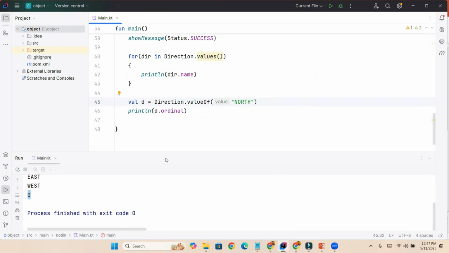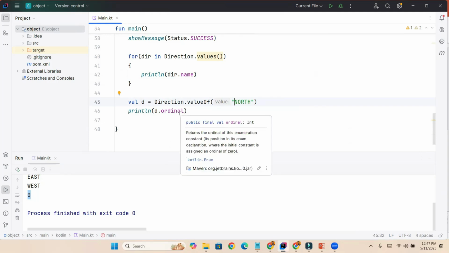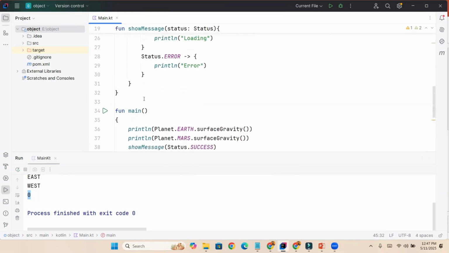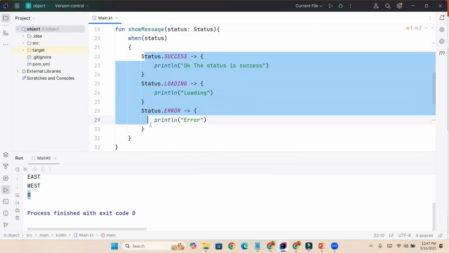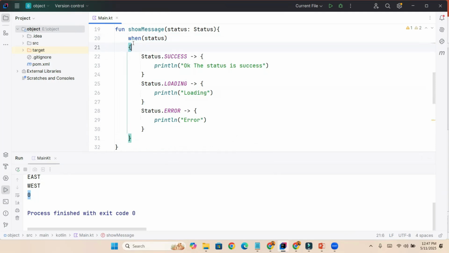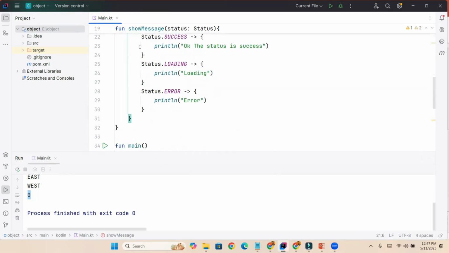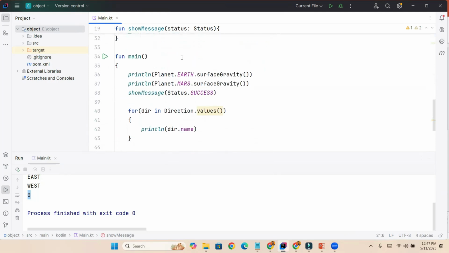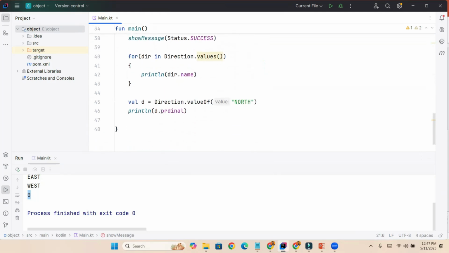So we have learned how to use enums for a fixed set of constants. Enums can have properties and methods, and we can also use them with when for readable control flow. Here you can see the when statement or when expression, and there are some built-in functions like valueOf, name and ordinal.